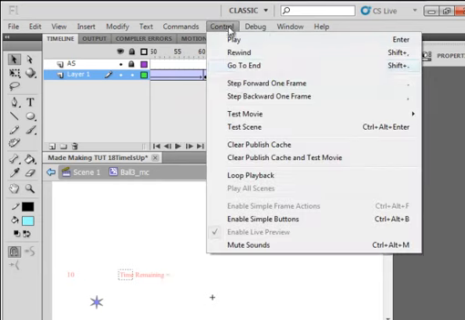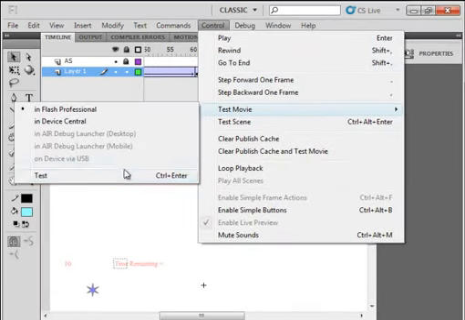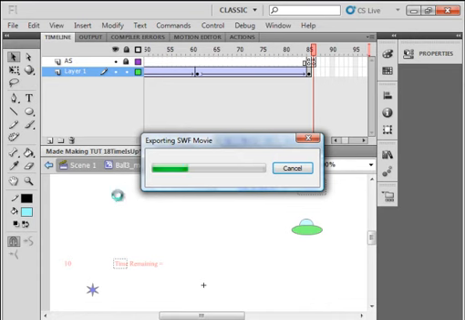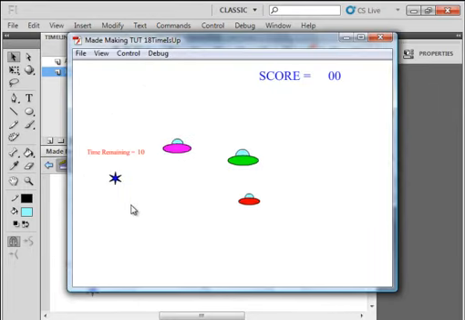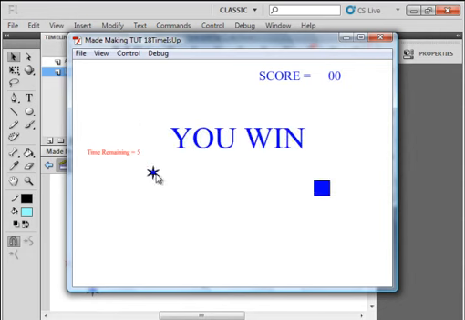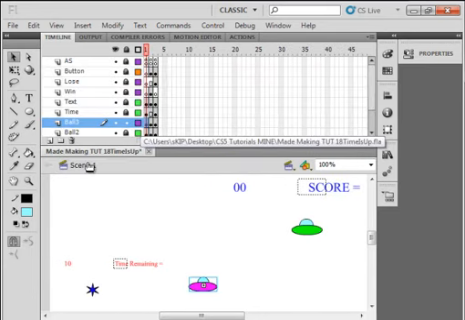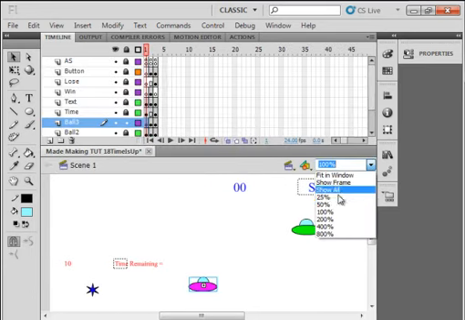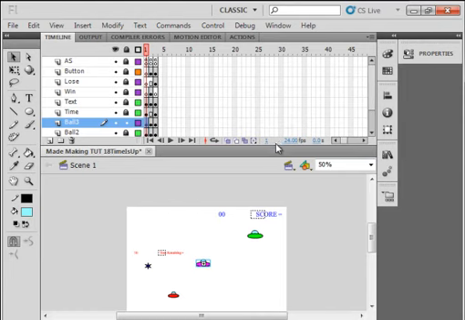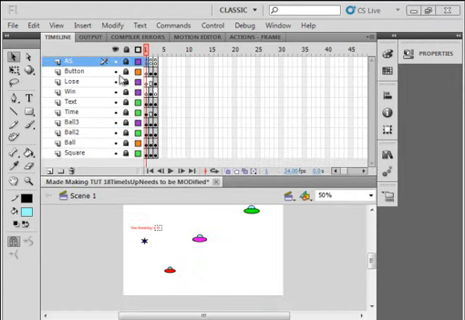So now let's see what they look like when we run the movie. There they go. And actually, if we hit them with the star, we win. Okay, that's good. Let's go back to the main scene 1. 50% so we can see the whole thing. Make sure all the layers are locked.